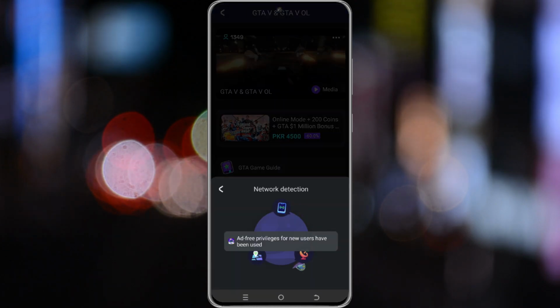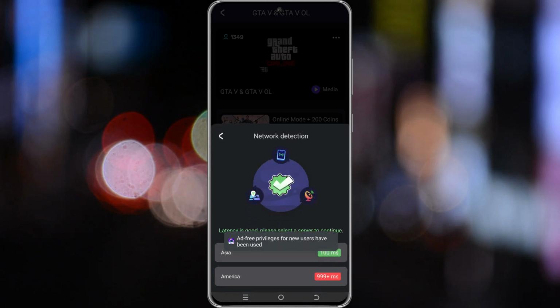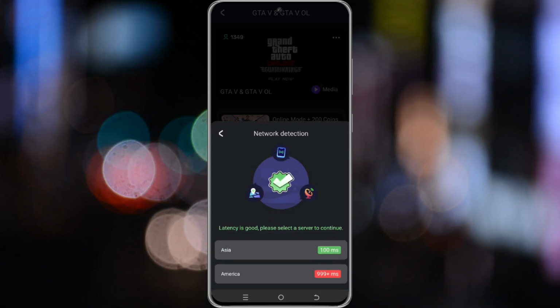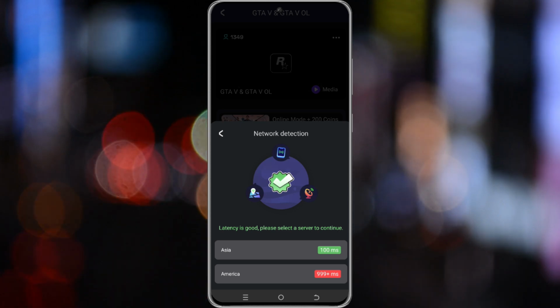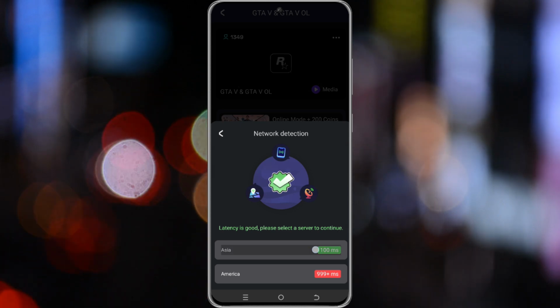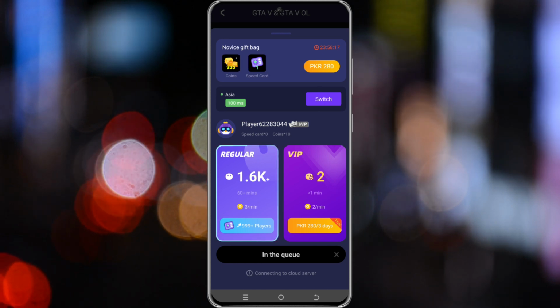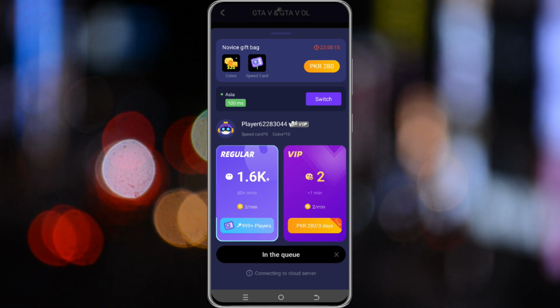An advertisement may appear at this point. Just wait a few seconds and close it. After that, the app will test your internet connection. Here, choose the nearest server based on your location, and you'll see a waiting timer. Right now, the wait time is roughly 60 minutes, but can change depending on server availability and timing.